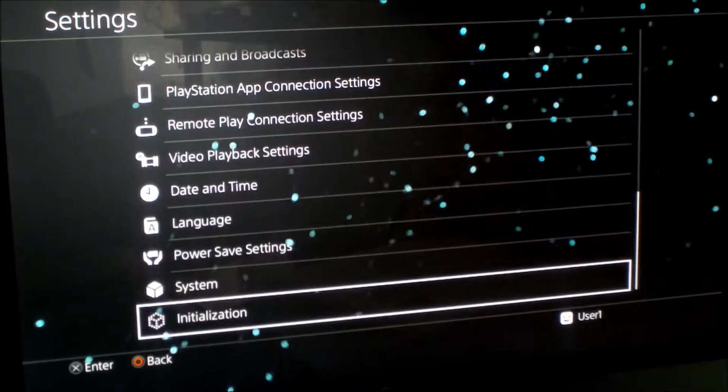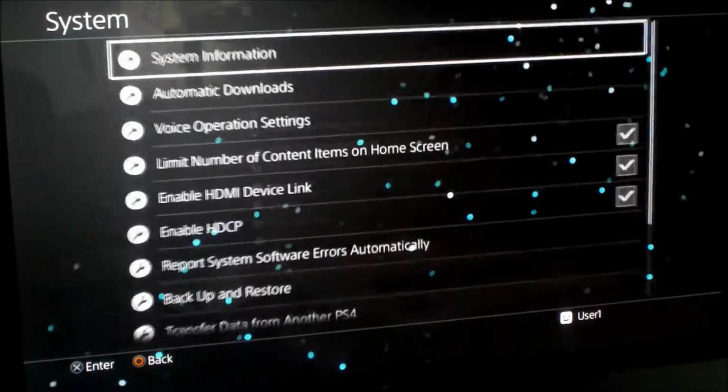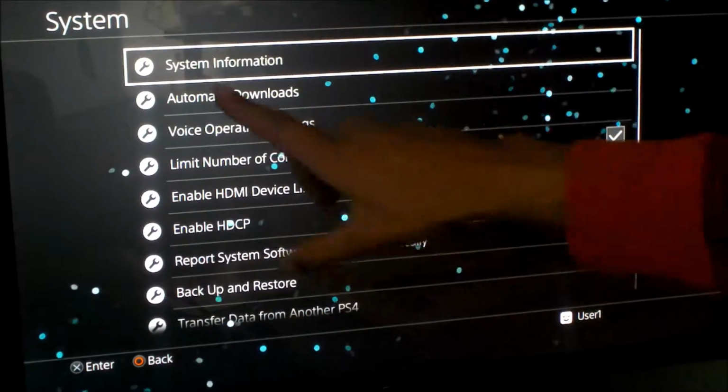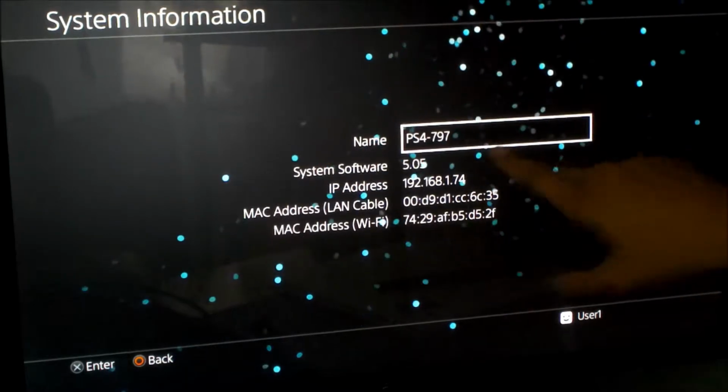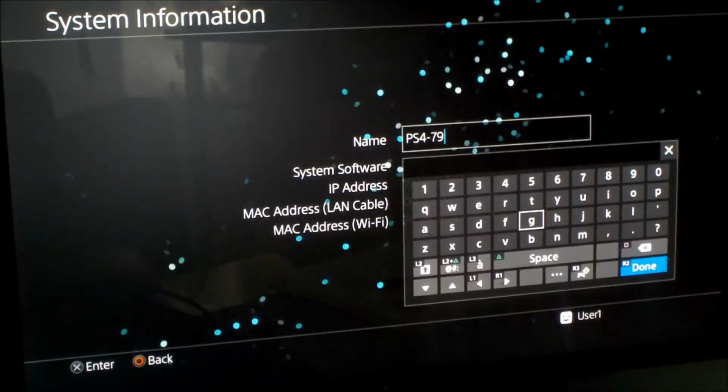Click on system, go to system information here at the top, click on it, and on name, just simply click name and give it a name.